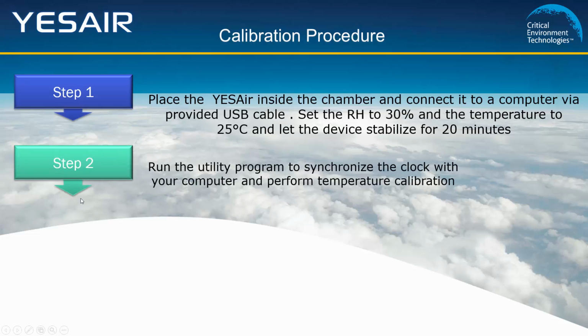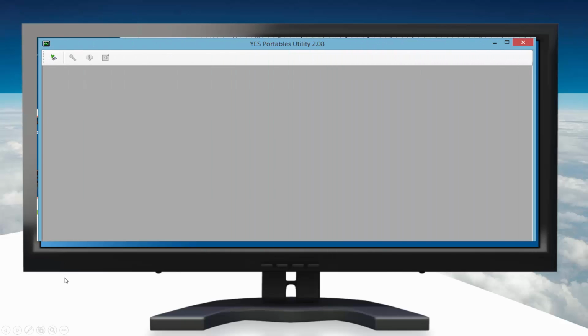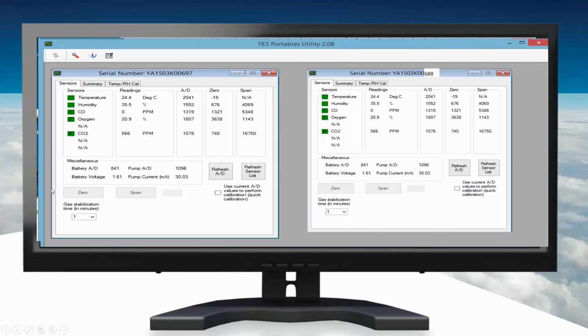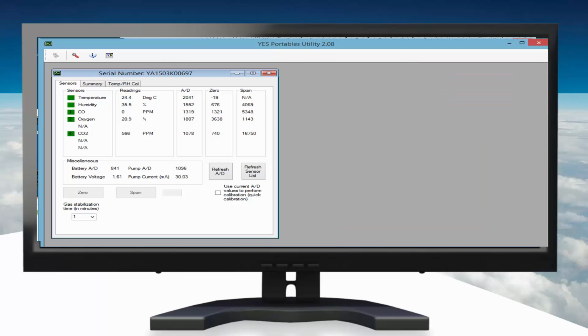Step 2 is to run the YESAIR utility program to synchronize the clock on the device with your computer and calibrate the temperature setting. When you open the software, click on the green arrow at the top left corner. It will search for all the devices and show a window for each with the serial number at the top. We are calibrating only one device in this tutorial.